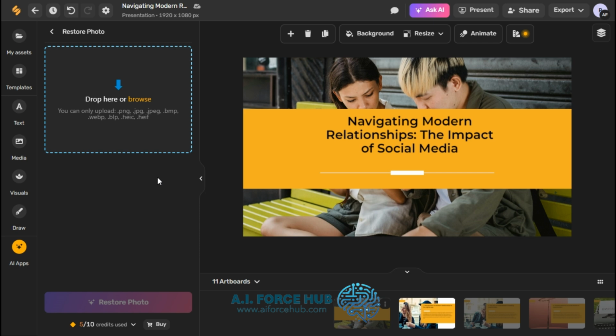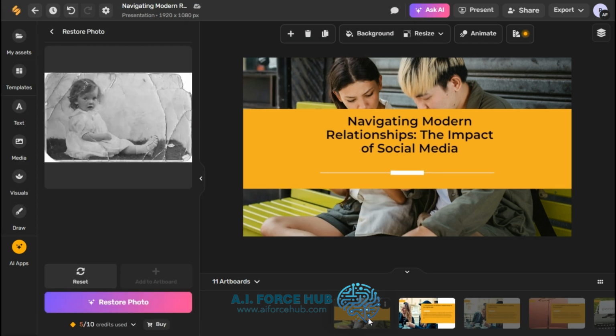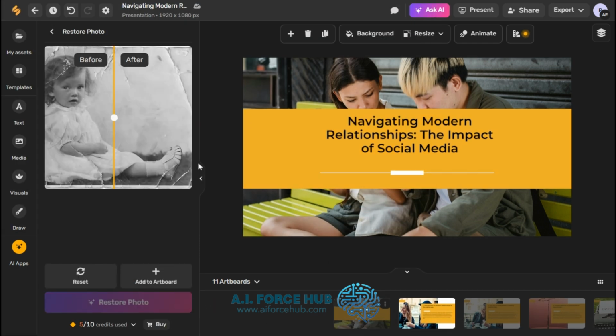Let's try the Restore Photo feature. Then let's click the Restore Photo button. And here's the results.